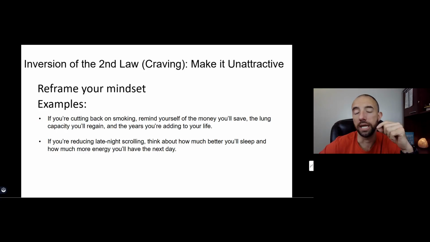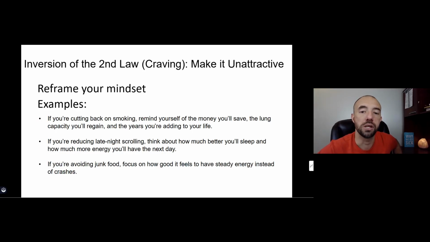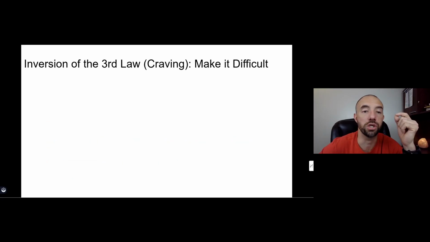Another one here is if you're reducing late night scrolling, think about how much better you'll sleep and how much more energy you'll have the next day because you've been able to get better rest because you're not up all night scrolling. And so another one, if you're avoiding junk food, just focus on how good it feels to have steady energy instead of crashes. And when you highlight the benefits of avoiding the habit, you change the story that you tell yourself. So the habit loses its attraction because you see it for what it really costs you.